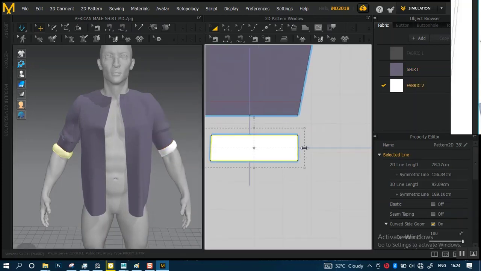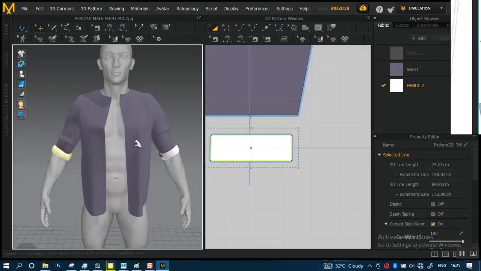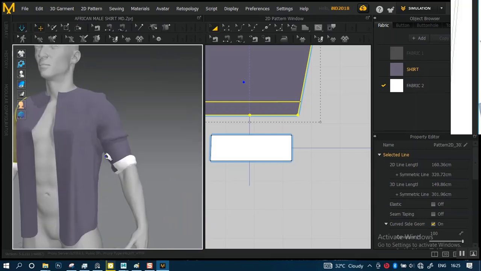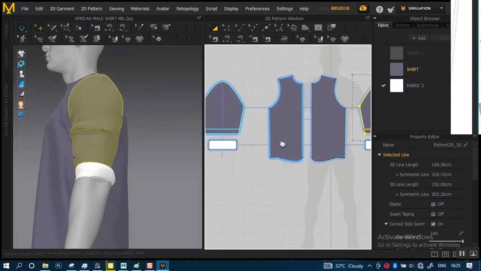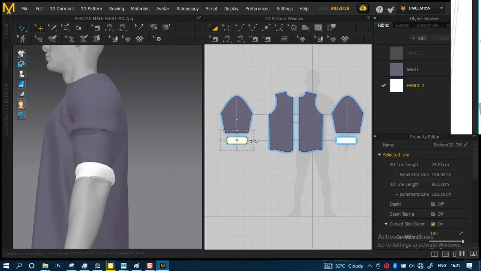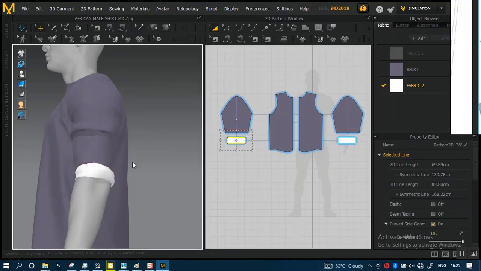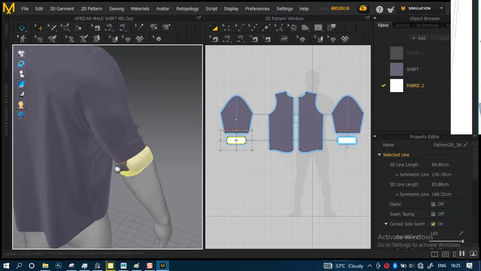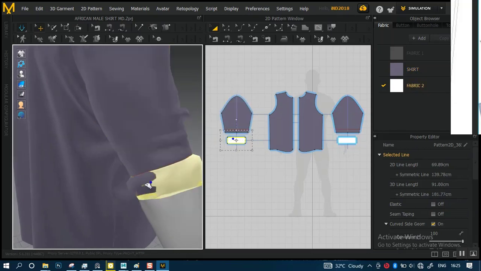I'll need to shrink this in a bit more so it's a bit tighter. Grab this up. Is it affecting the other? This one being affected. It's been affected also. We have some inner penetration, so let me see if I can adjust this a bit better.